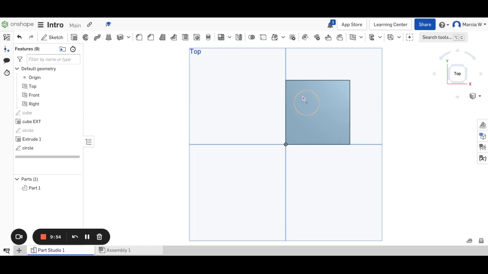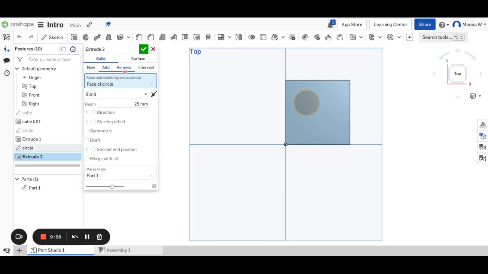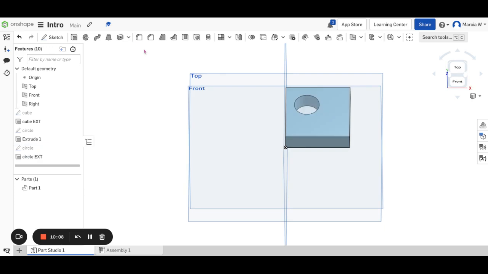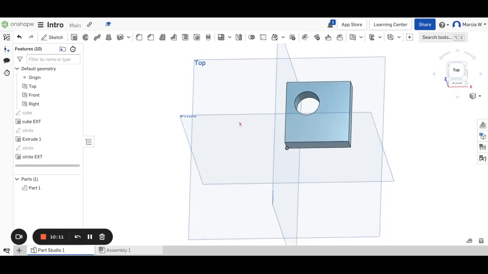All right, and then I want to select that circle and extrude it. I'm going to remove some of that material and turn to the side so you can see what I'm doing. And then I'm just going to call that circle extrude, and it's going to cut through. So I've just put a hole.